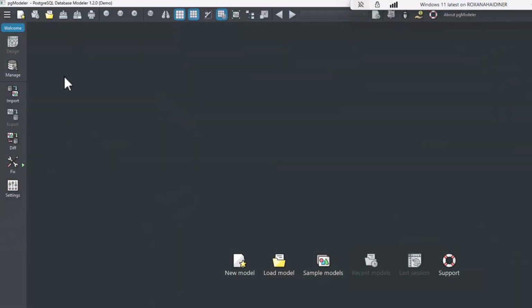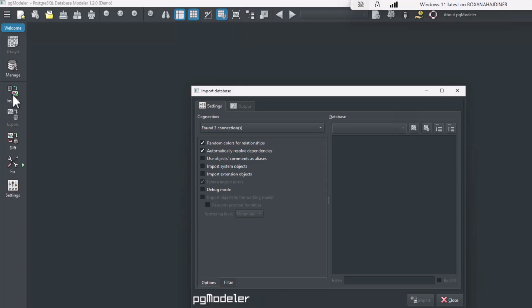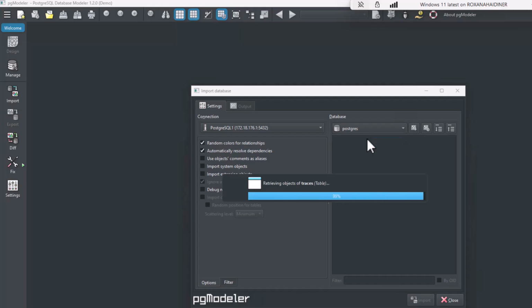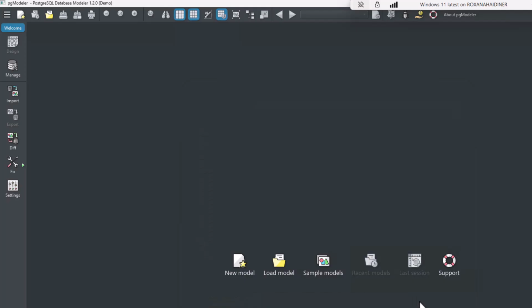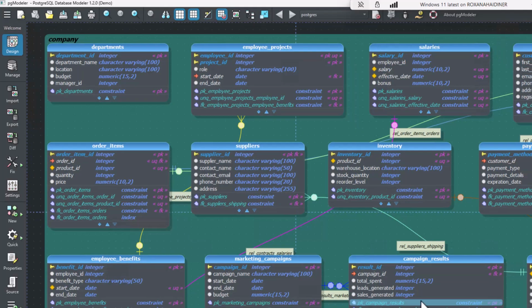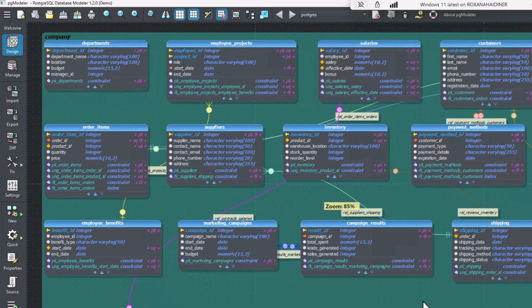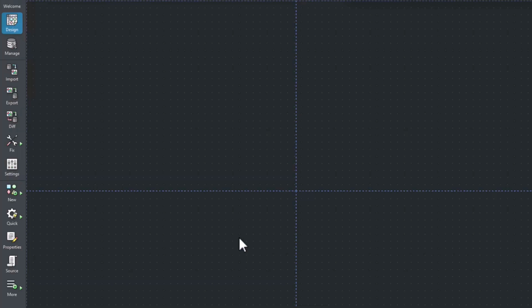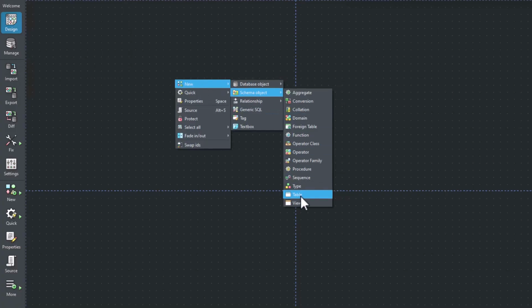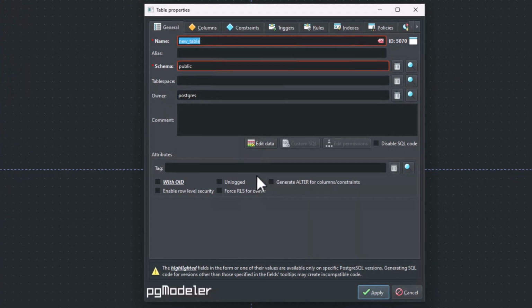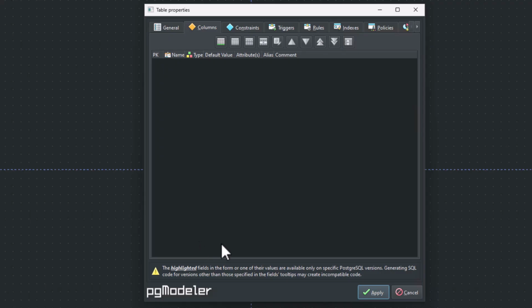Here is how I built this diagram. From the main screen, I went to Database Import. I added my connection details, picked the schema I wanted and clicked Import. pgModeler brought in all the tables and relationships automatically. You can also skip the connection and build your diagram manually. Just create a new model, add your tables, set up columns and keys, and draw the relationships yourself.